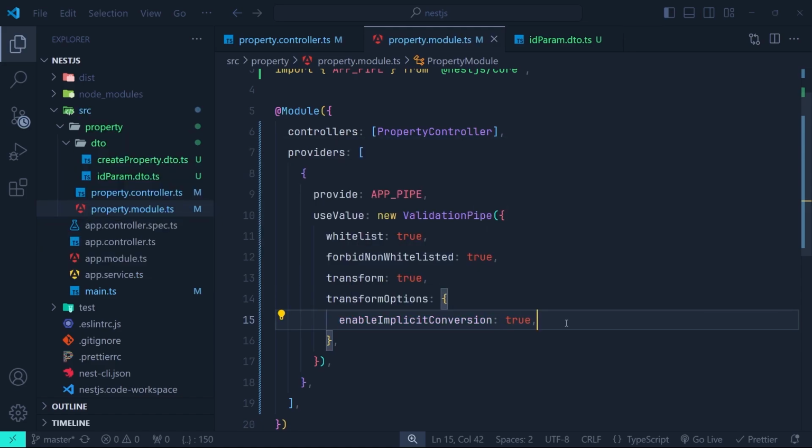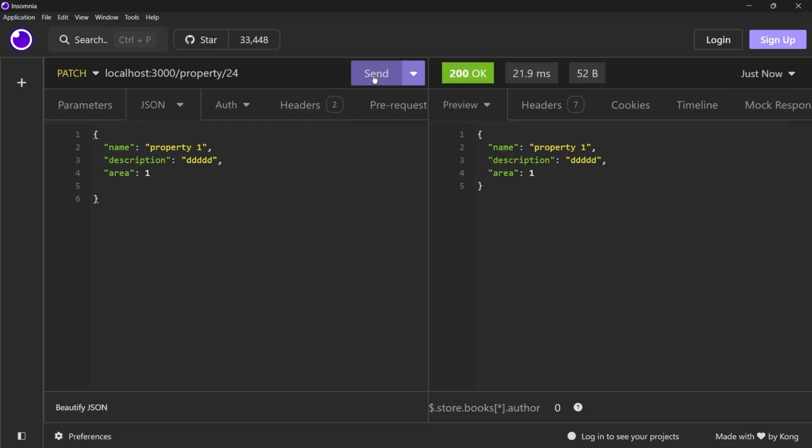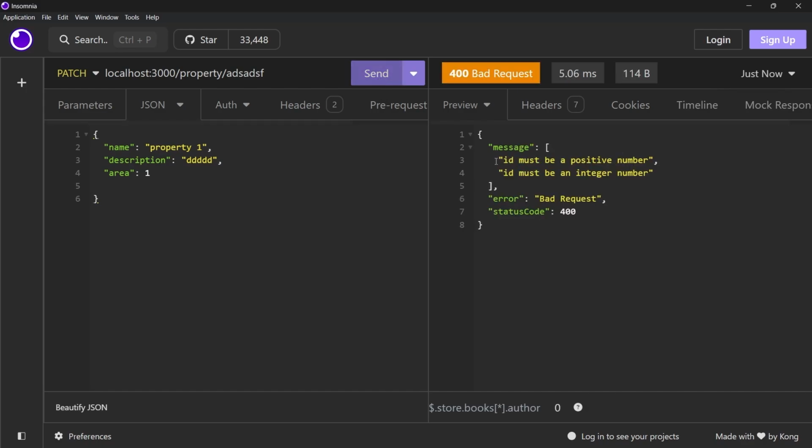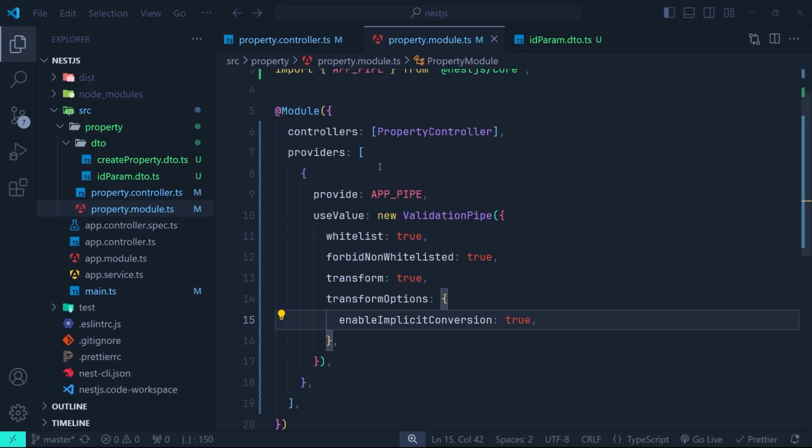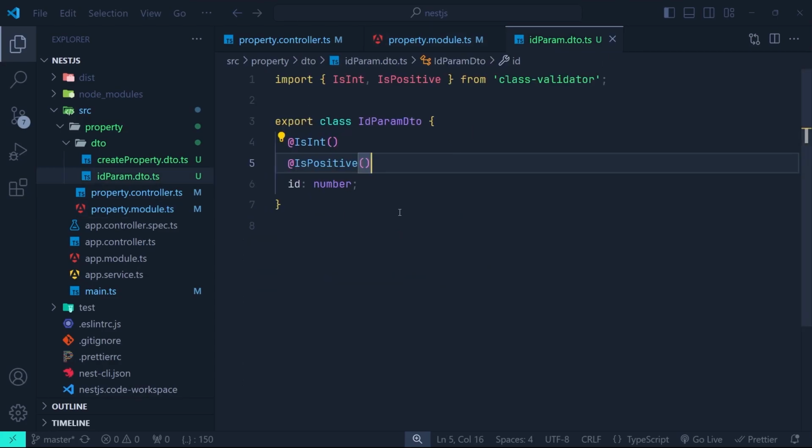Okay, so if I save that, get back to Insomnia and hit the send request, you can see that now we don't have any error. But here, if I do something gibberish, you can see we have an error on the ID. And also if I put a negative number, we have an error that said ID must be a positive number. Or if I put 0, we still have the same error. So in this way, we can have validation on our params.